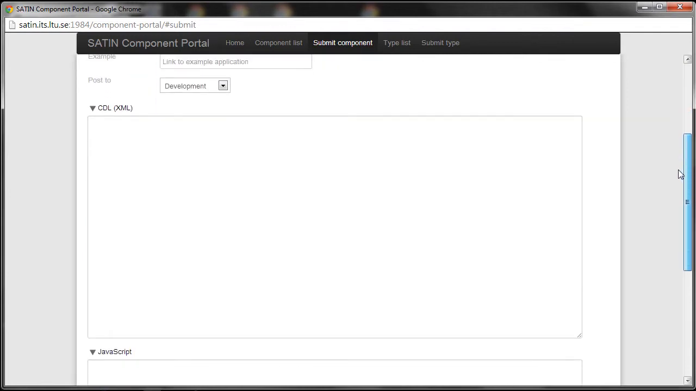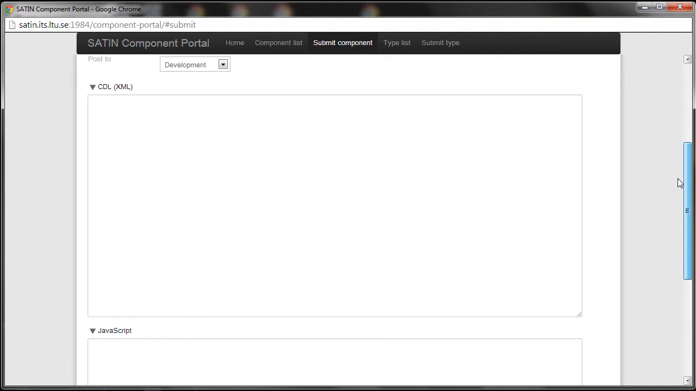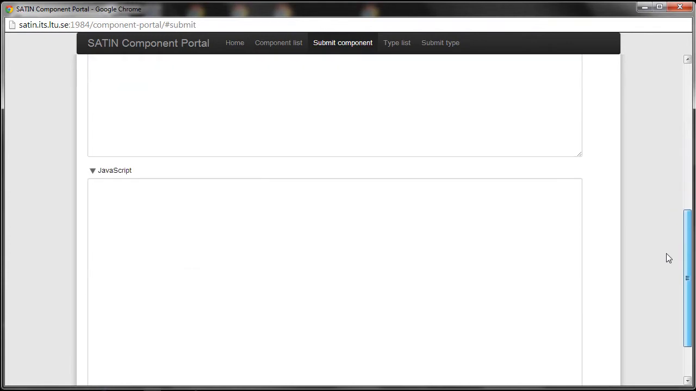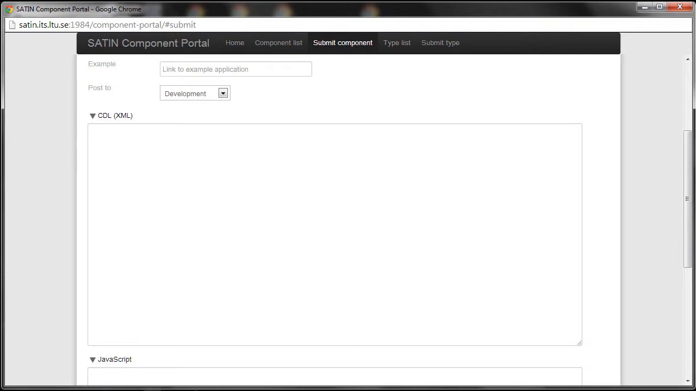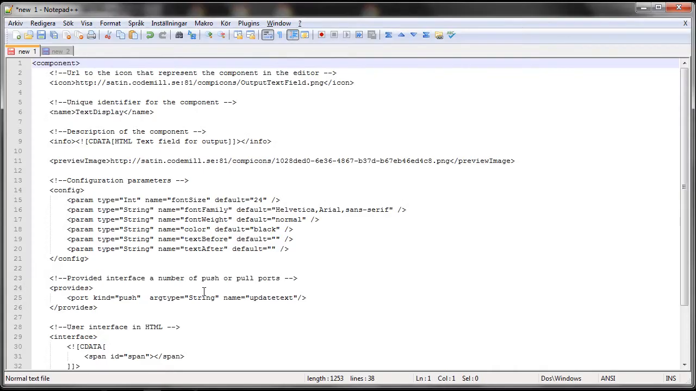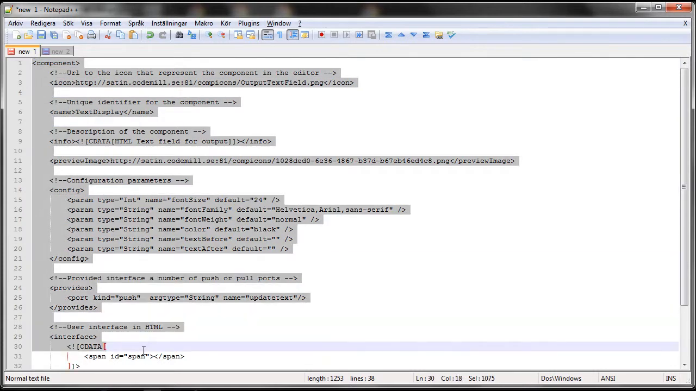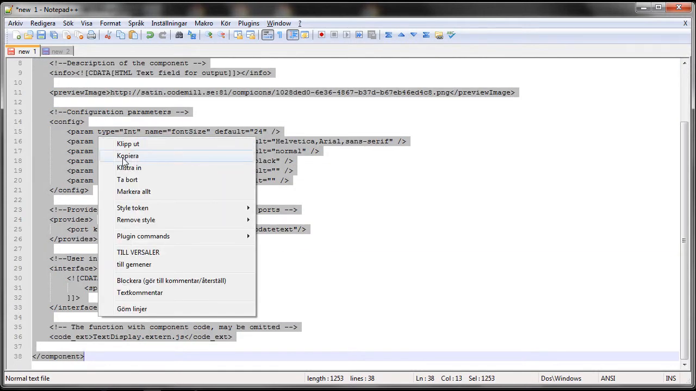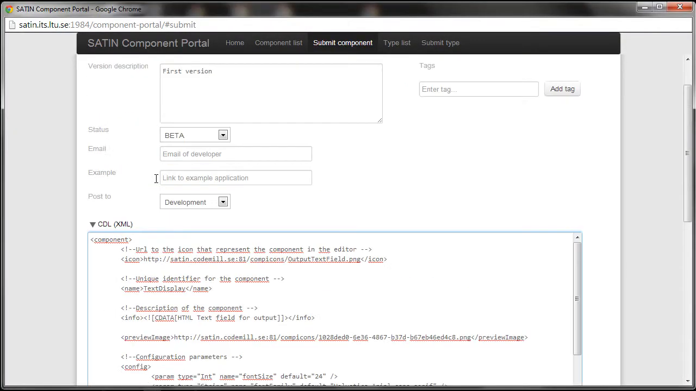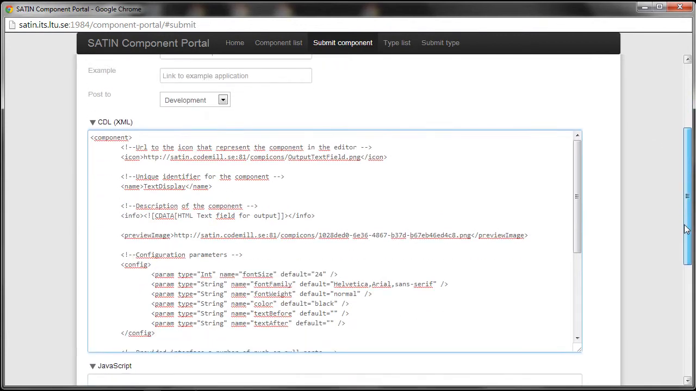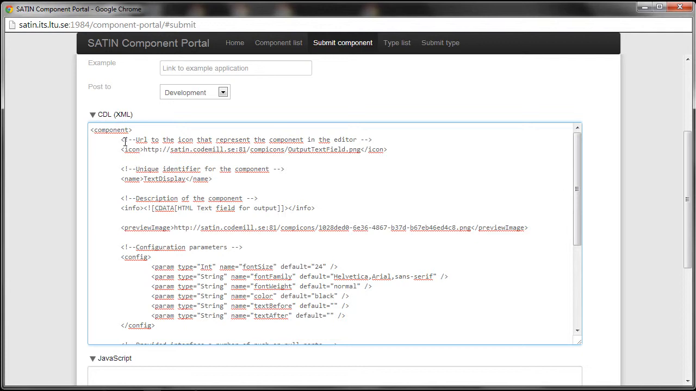So the main parts are the CDL, the XML part, which is the description of the component, and then the JavaScript part, where the code of the component is. So let's start with the description part. I have prepared a component here in the text editor. Let's copy the XML part and have a look at it. The format here is very important. So try to follow this format, otherwise unexpected things could happen.